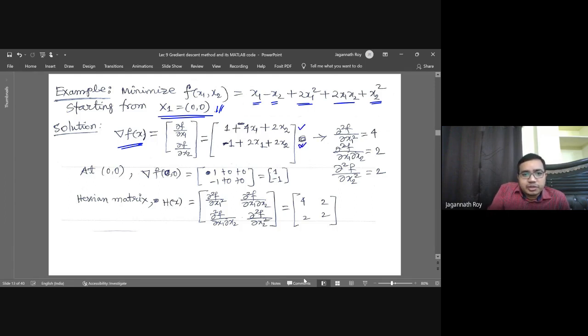Now you have to evaluate f of x1. So that means in place of x1 we will put 0, and in place of x2 we will put 0. So here also 0 and again 0. So we'll get this one.